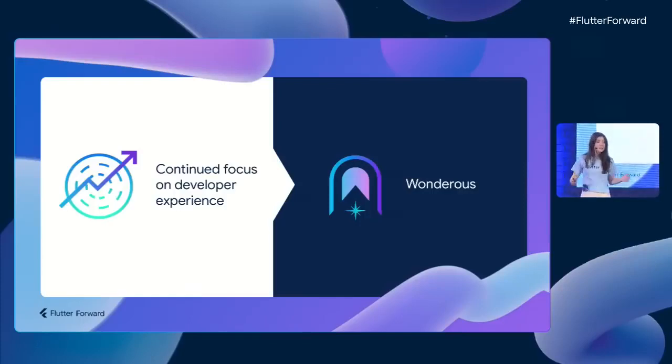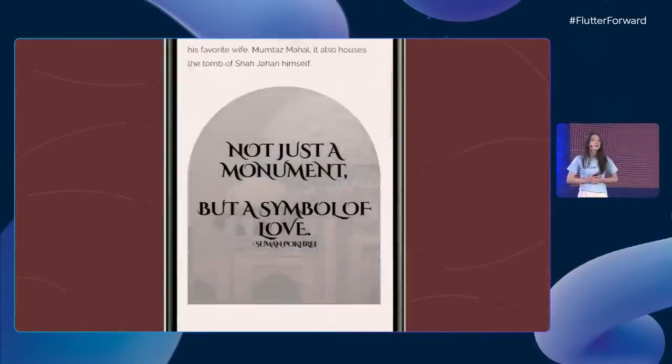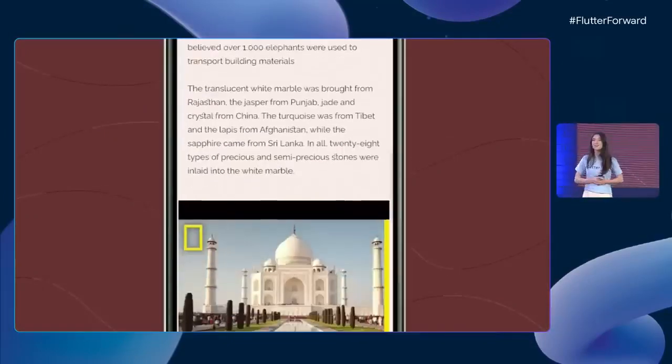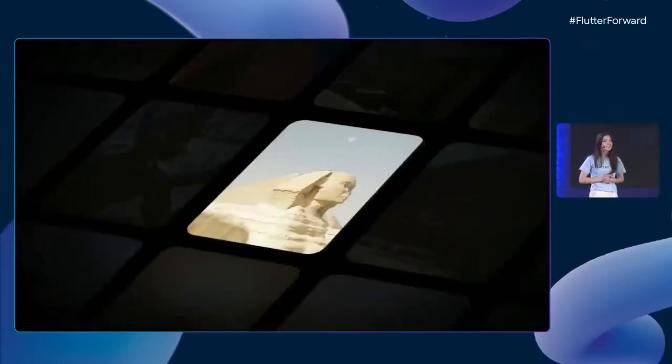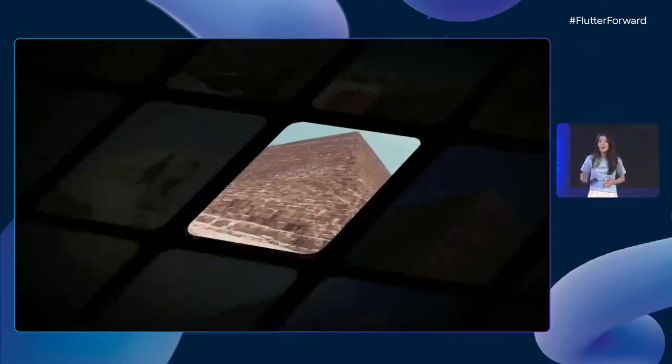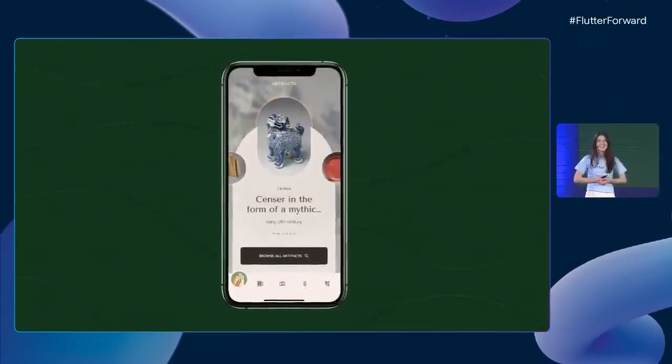And that's one of the reasons why we partnered with the team at gskinner to create Wonderous. Wonderous is a Flutter reference app that brings the wonders of the world to life on your device. And back in August, we launched Wonderous. Since then, we've had over 25,000 installs. So I hope everyone here has it installed.